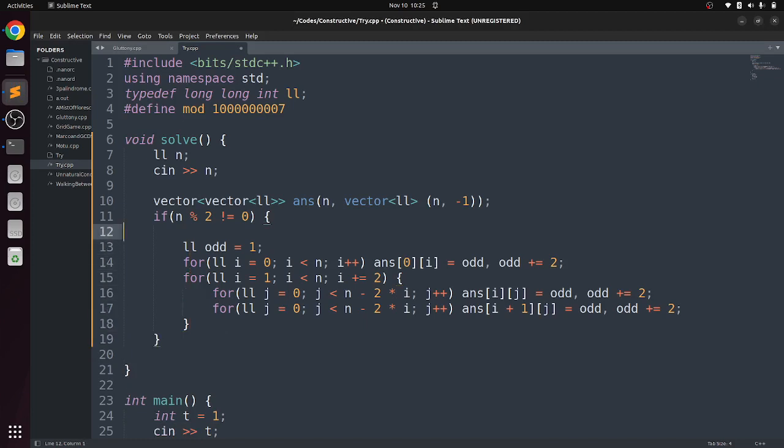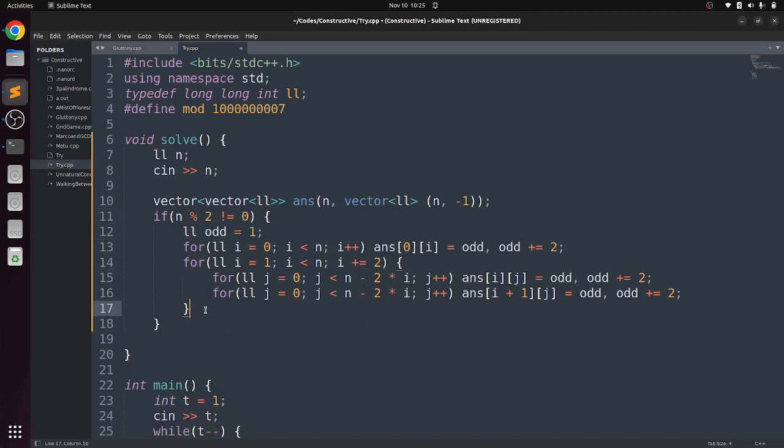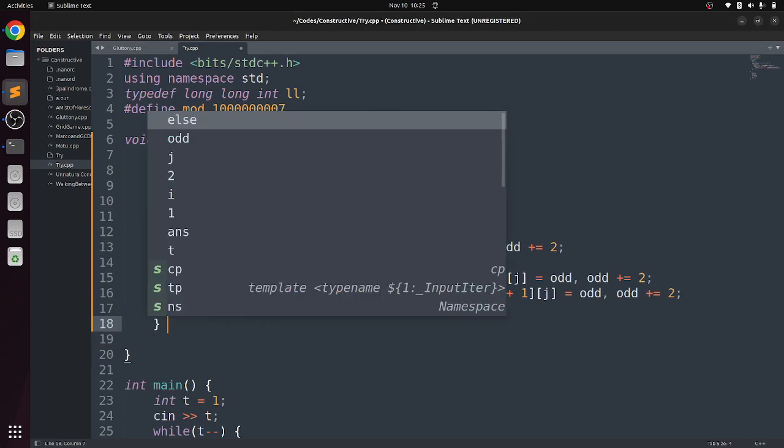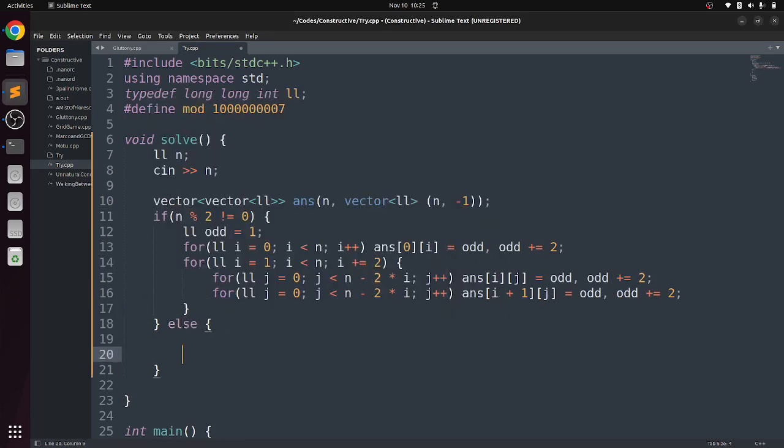Now we will try to write the code for even. Okay, we have filled the odd elements, but we have not filled the even elements yet. We will fill the even elements later. We have filled the odd elements as of now.